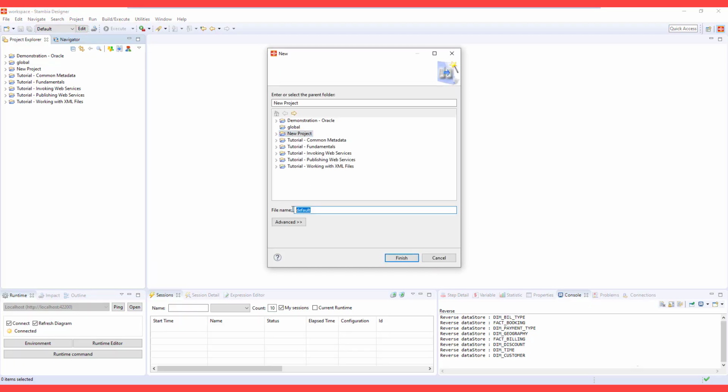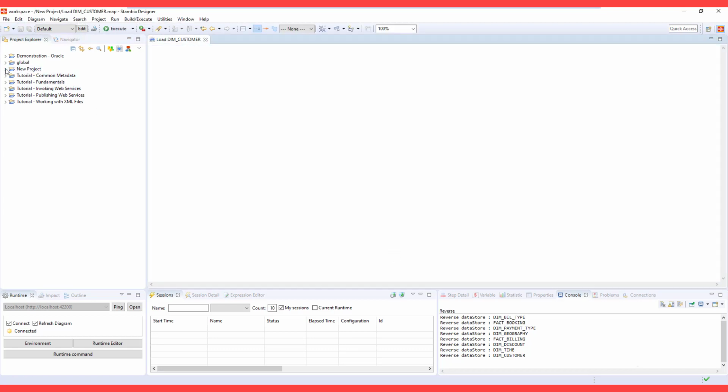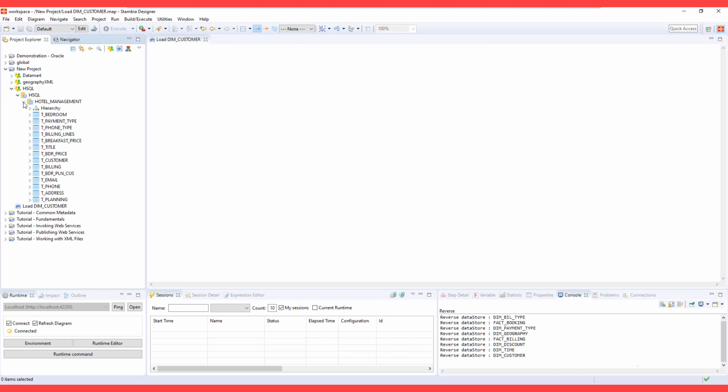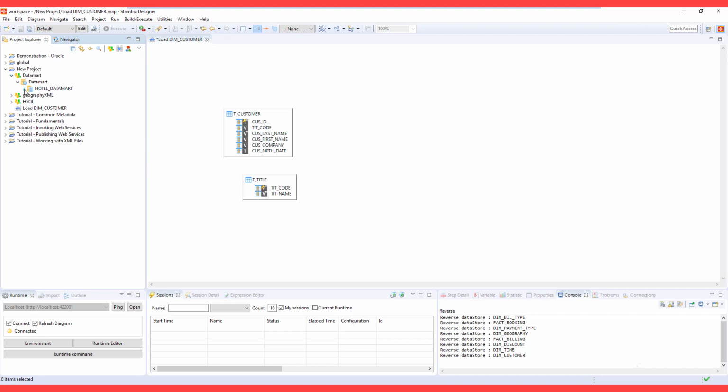Using the metadata reversed, we can now create a mapping in Stambia. Here, we will load a customer dimension table. Drag and drop the source tables, T customer and T title, into your mappings. As well, bring the target table into the mapping.